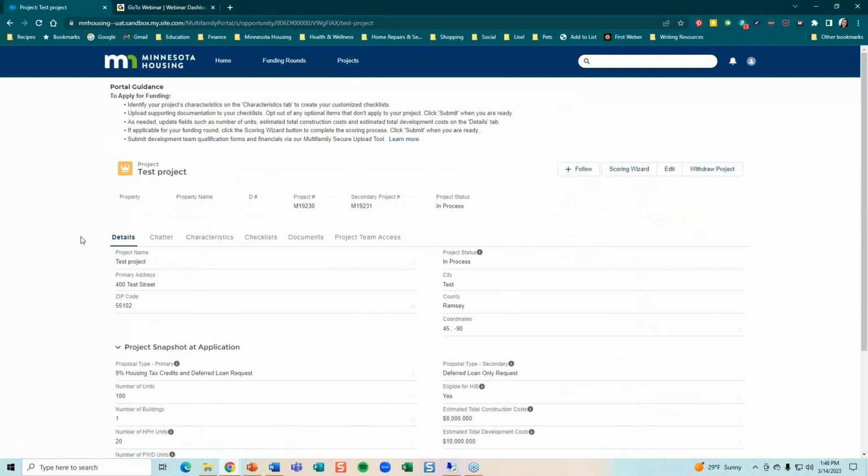Again, now that I'm here, I could continue working on my project by identifying characteristics, uploading documentation to my checklist, or working in the scoring wizard. Be sure to check out our other tutorials in order to help you understand those processes.